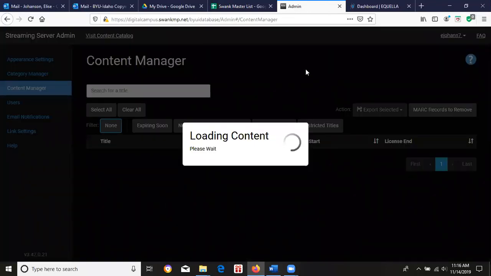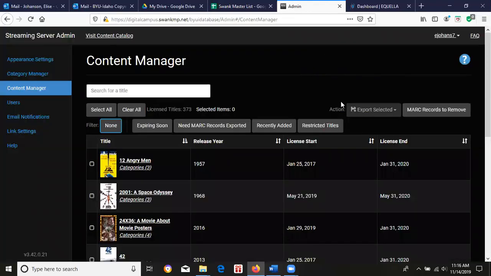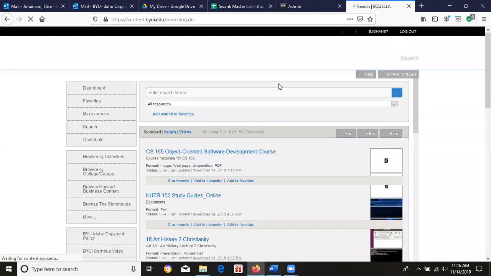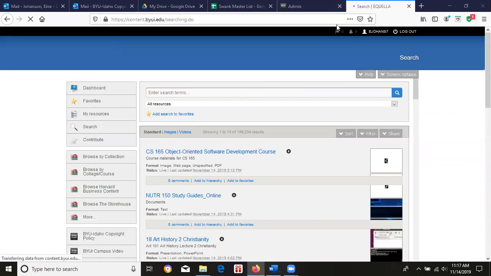Your main job with Swank is to make sure that the videos stay updated in Equella. So when you come over here to Equella, it loads. This is where you deal with Swank mostly. You come over here to search, and you want to be able to know all the videos in here. This is where we keep track of the embed codes, things like that, and make sure that everything stays accurate.